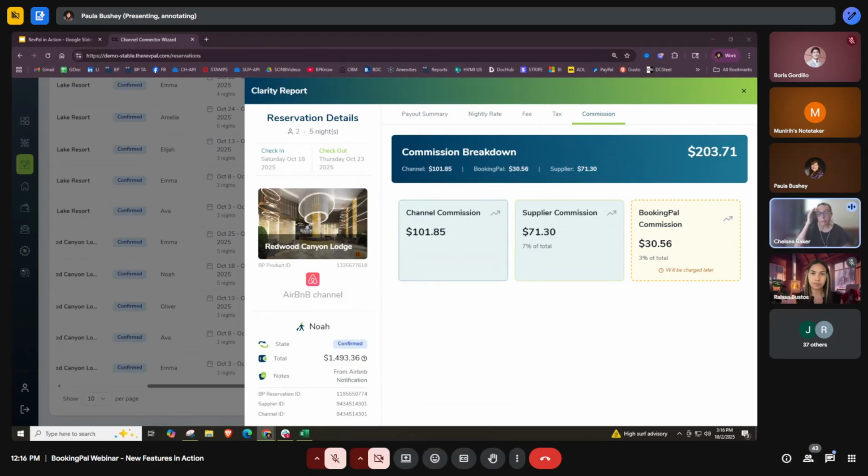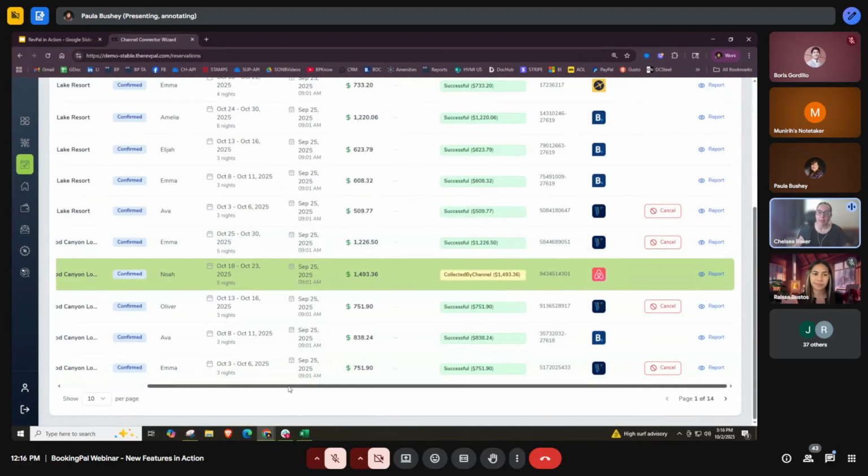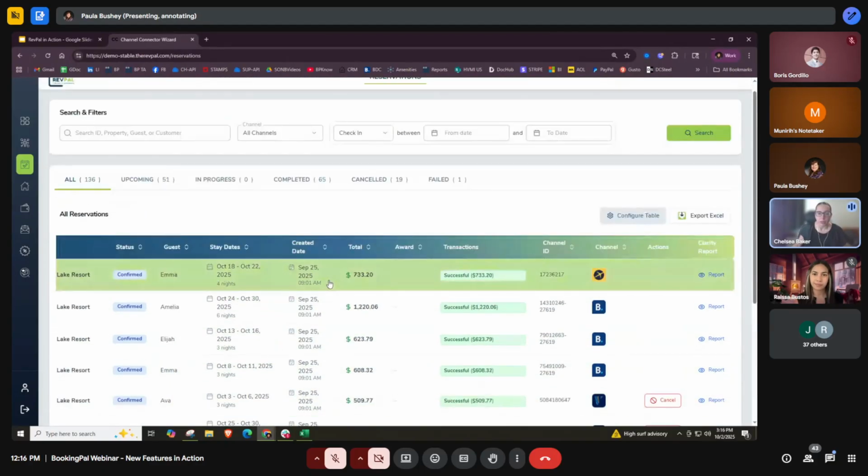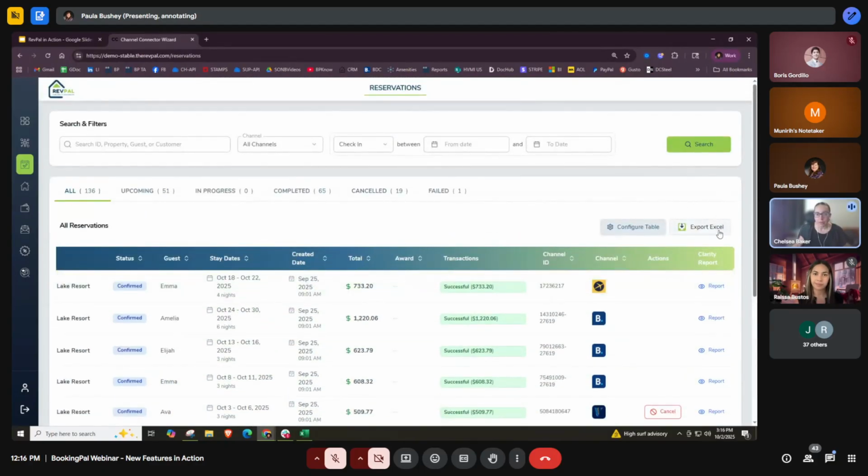Oh, but if we could go back to the reservation report, I did miss one little detail there, and that is the export button at the very top. Right there, you can export all of this information to an Excel at any time. That way you can very easily filter through, do your accounting, whatever needs to be done to see where all the information is coming from. It just really helps you to be able to analyze all of that data.